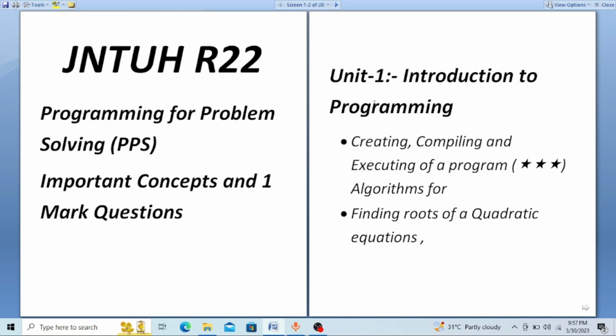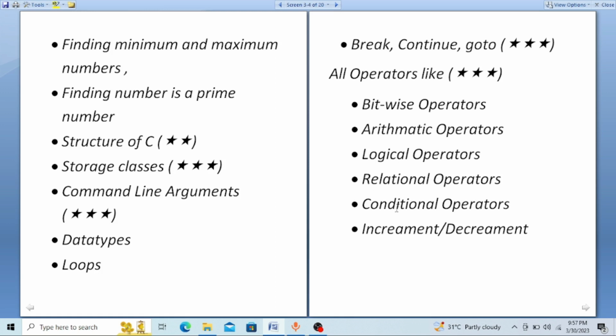And then here we go with unit 1, introduction to programming, creating, compiling and executing of a program. This is the important one. And algorithms for finding roots of a quadratic equation, finding minimum and maximum numbers, and finding whether a number is prime or not. So these three are the important ones, and they can be asked for 5 marks or 1 mark.